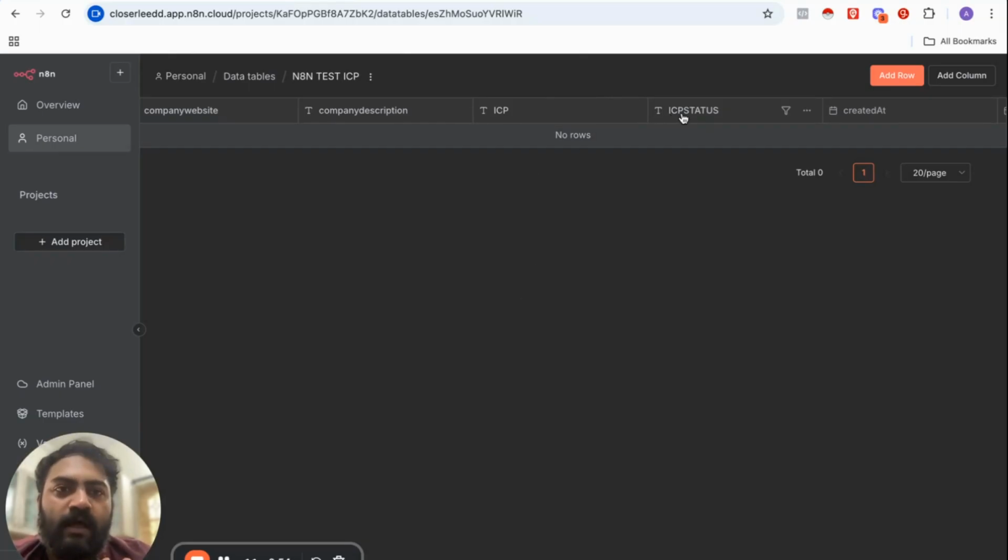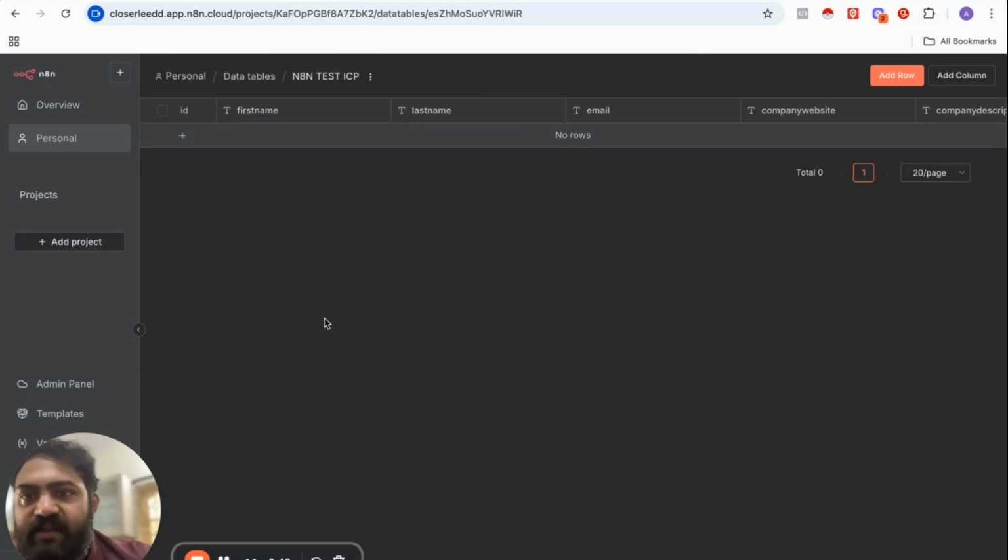And I'll put a pause on why I have made this table right now, because once I make the automation, you'll have a clearer idea about why I have added an extra column called ICP status. But now the data table prep is done, and what we're going to do is transfer our Google Sheets content into this. So let's get into that.